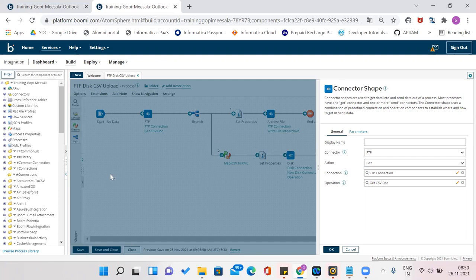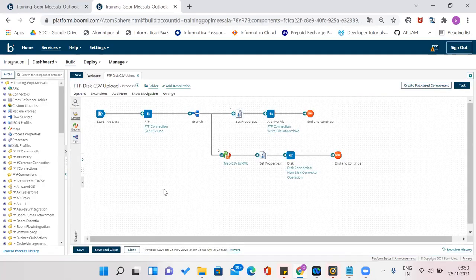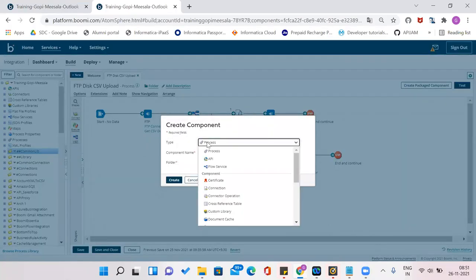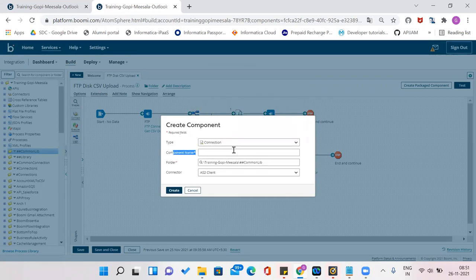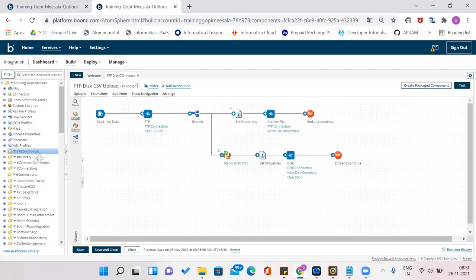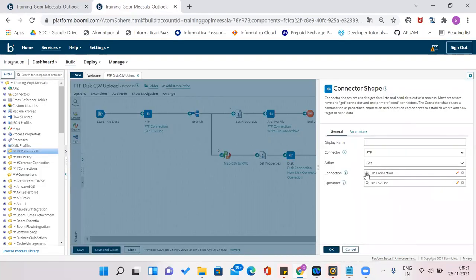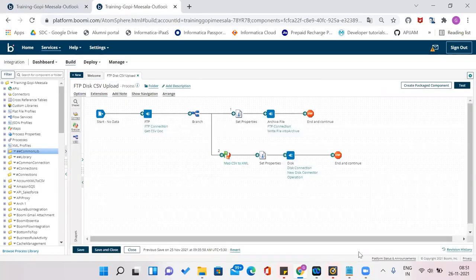What I thought was that when we create this connection, at that time itself we could save it into the common folder directly. No, we cannot. Where your process is created, in the same folder the connection is created by default. You can move it after that. Otherwise, you can go directly to the common library and create a component there. If you want to create a connection, for FTP or Box or whatever, you can create the connection first in your common library. Later you do not create it again, you just browse to it. That is the two ways.